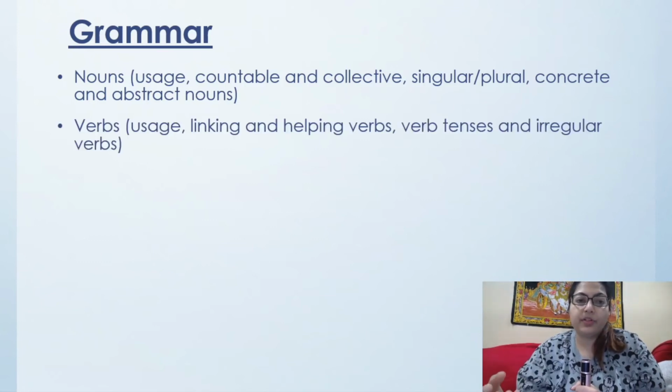Verbs, we will be again focusing on its usage and application, and linking and helping verbs. Linking verbs is basically that helps us to link two sentences or any kind of two words. Helping words like have or should actually help the other word to kind of make its place in the sentence. And then we have tenses, like the verb is in which tense, it's the time, like it happened or it's happening or it will happen. And then irregular verbs.